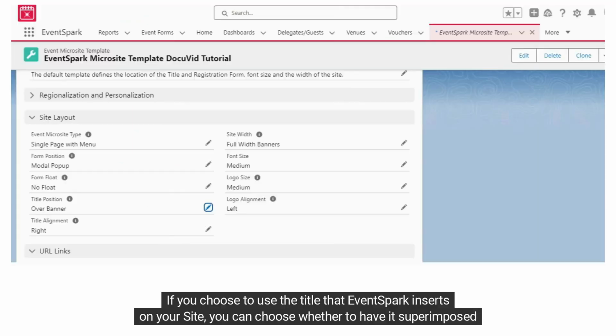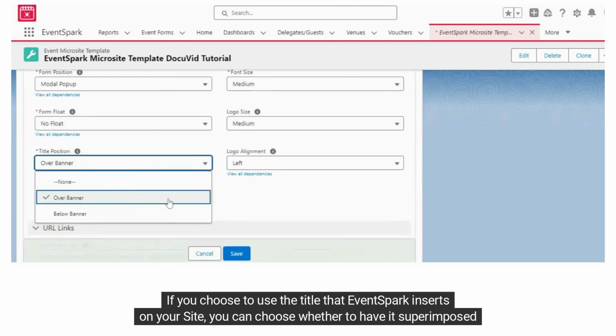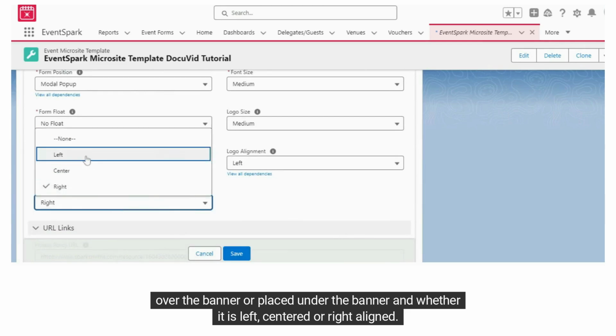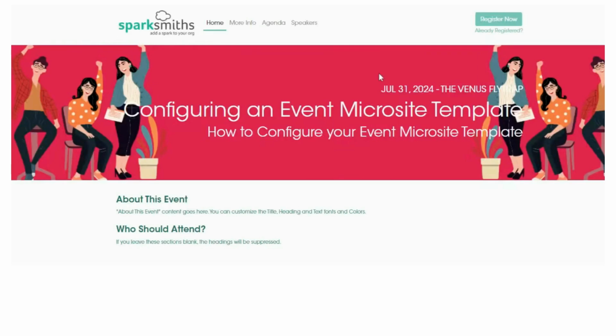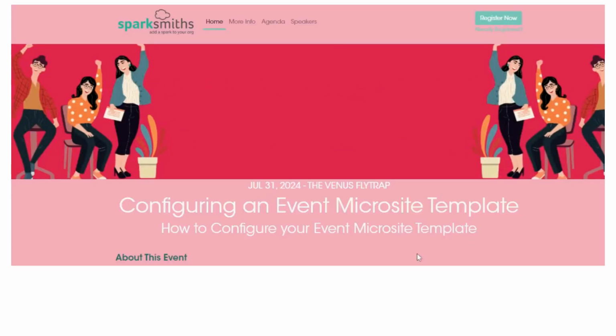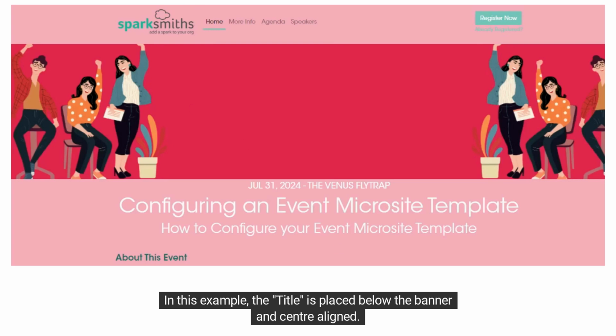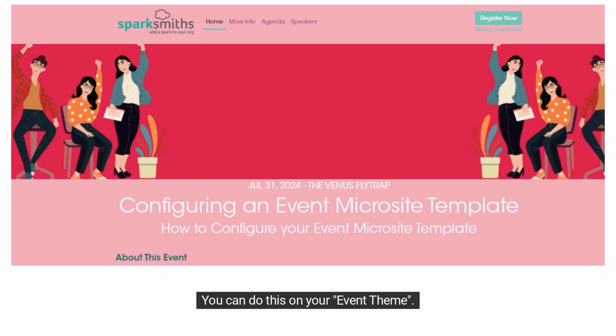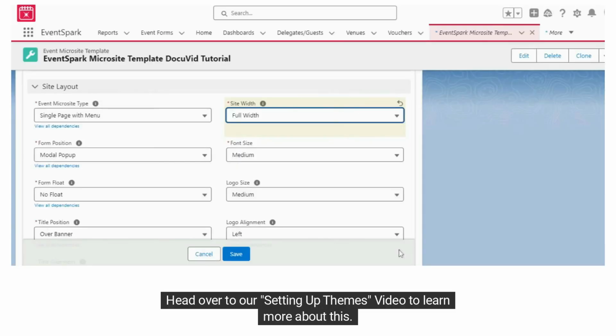over the banner. If you choose to use the title that EventSpark inserts on your site, you can choose whether to have it superimposed over the banner or placed under the banner and whether it is left, centered, or right aligned. In this example, the title is superimposed over the banner and right aligned. In this example, the title is placed below the banner and center aligned. If your title was white, you will need to either change the text color or the background color to see the title. You can do this on your event theme. Head over to our Setting Up Themes video to learn more about this.